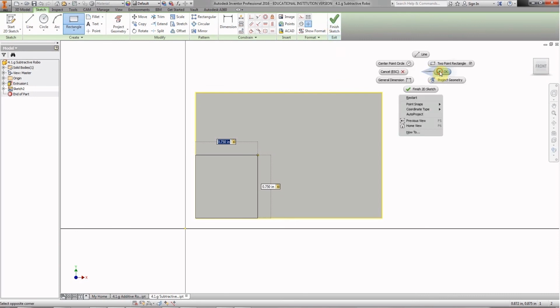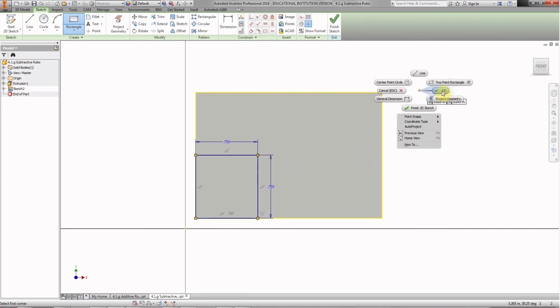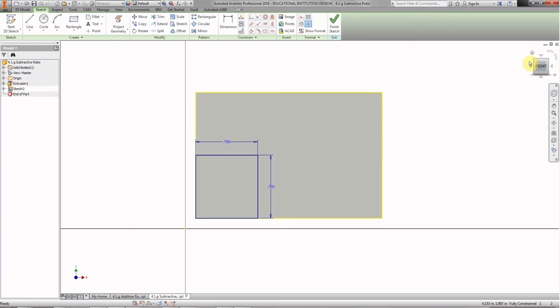So that looks good. We right-click, OK, and I did not click Enter. 0.75, tab 0.75. And there we go. Remember, I could tab in between those. So that looks good. That's a good preview of it. So we're going to click Enter, approve that, and then we'll right-click and say OK. Now we can finish the sketch.